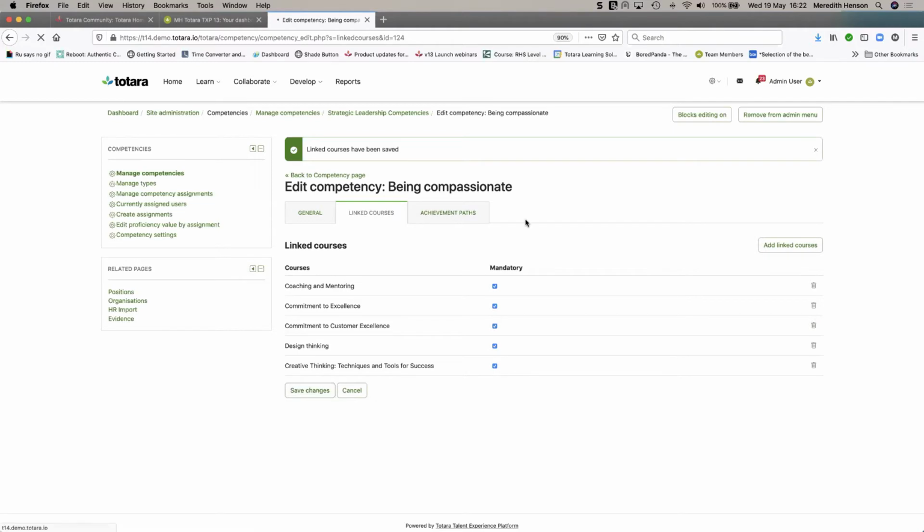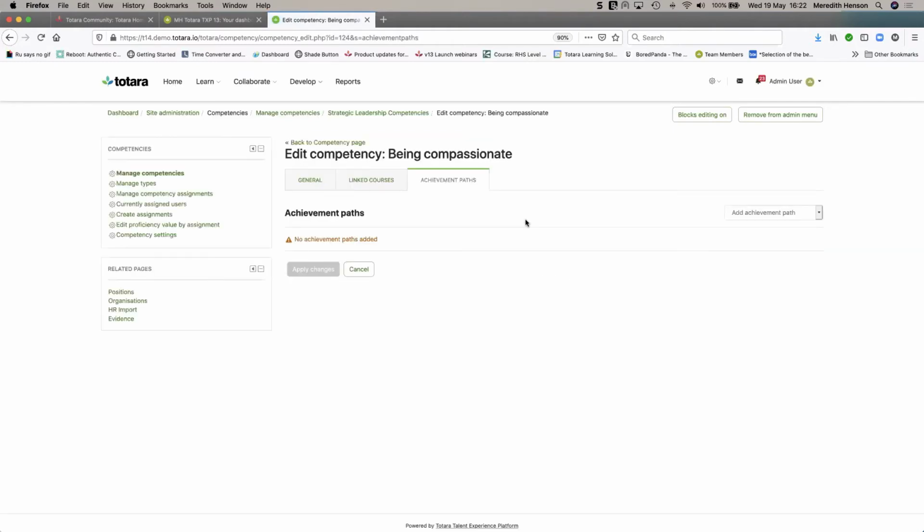The next thing that you can do is set another way of achieving this competency, and these are called achievement paths. This is new to Totara Perform across Totara 13. And you'll see that there's a new option here, which is brand spanking new in Totara 14. I'm just going to quickly talk through these options.